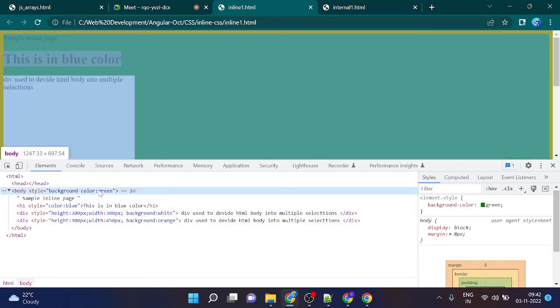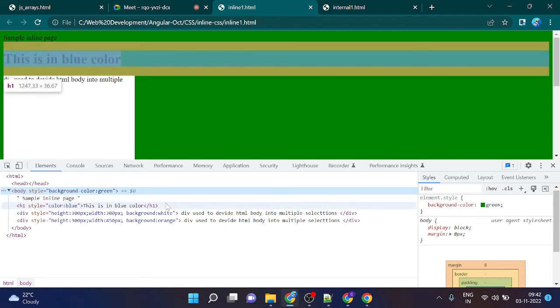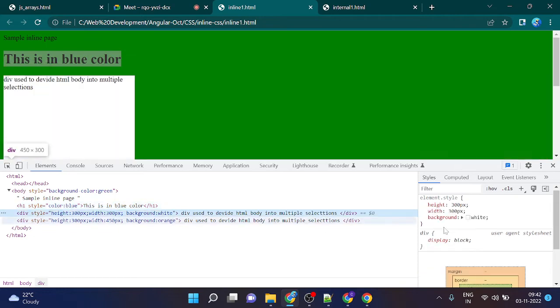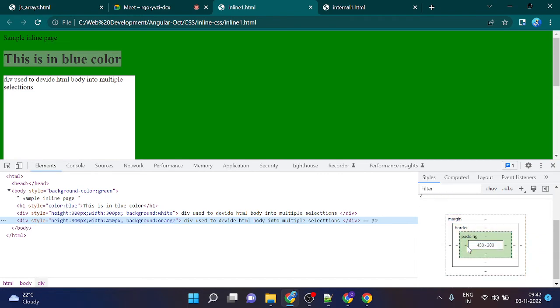Suppose for the body tag, it's showing the background color as green. For the h1 tag, it's showing the color as blue. And this div tag has a different background color. That is possible in the inspect. In the elements, on the right side we'll be seeing our styles. With the help of this, it's a CSS box model. First one is margin, after that border, after that padding, after that our element. That is the way our CSS box model gets applied.